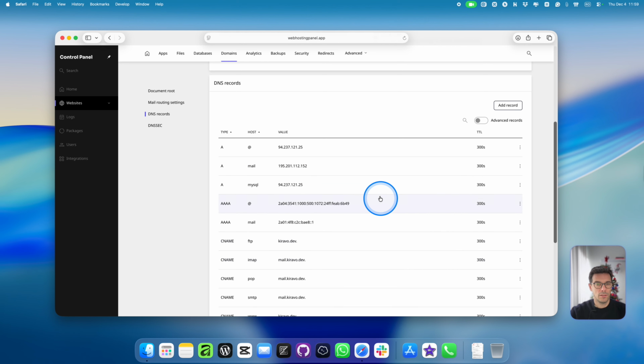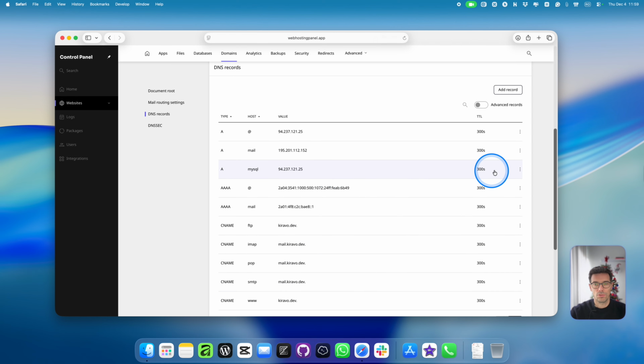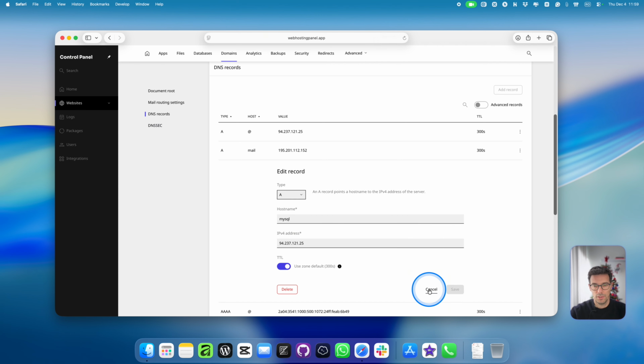If you want to edit a DNS record, just click on it and you can edit it, then click Save. You can also click the 3 dots here, then click Edit.